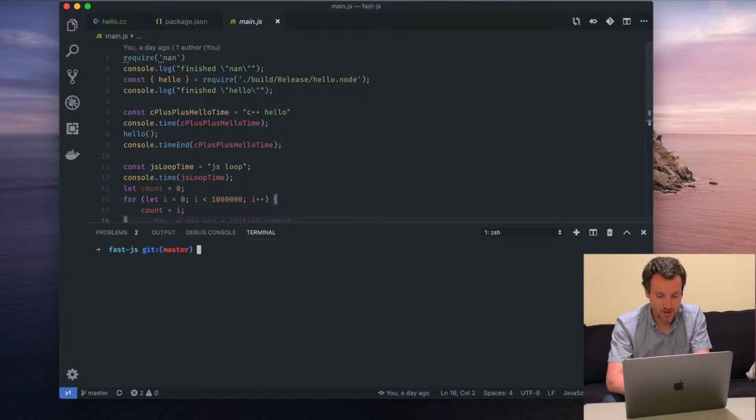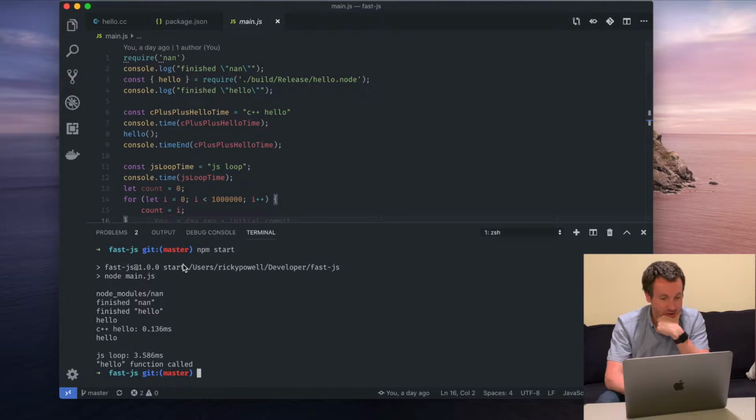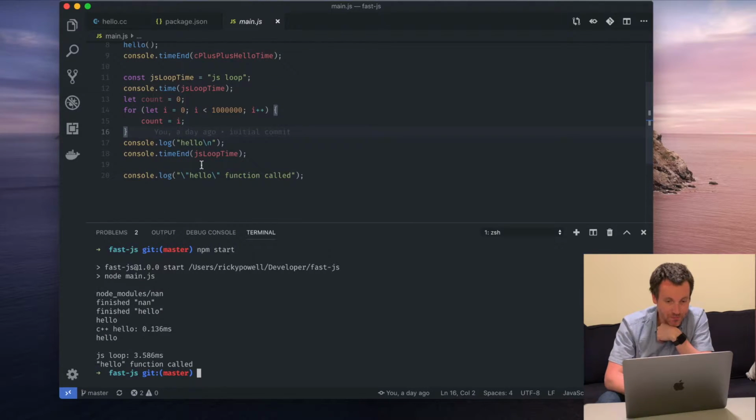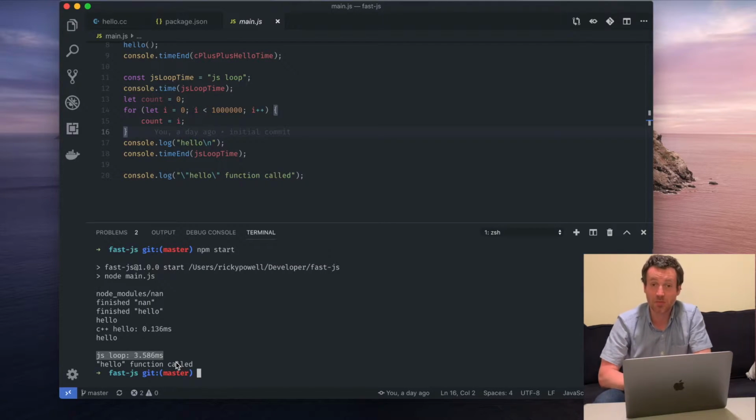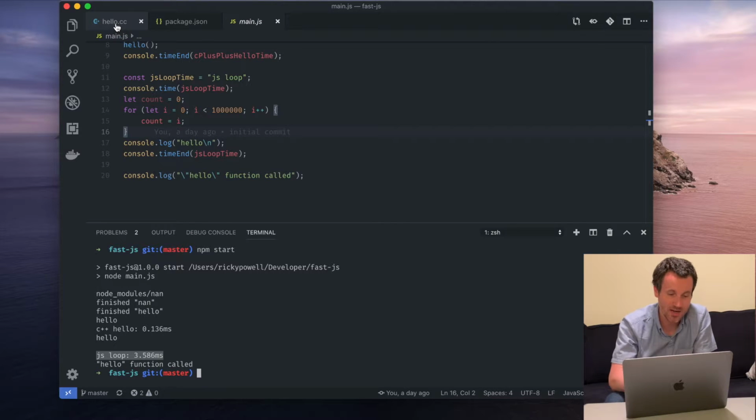So if I do an npm start, here it goes. All right, so here is when it says hello, and then it says C++ hello took 0.136 milliseconds. And then we print hello again, this time with JavaScript. And then it lasted actually 3.586 milliseconds. So definitely a big difference there. Just to show you what the code looks like in C++, we'll look at it side by side.